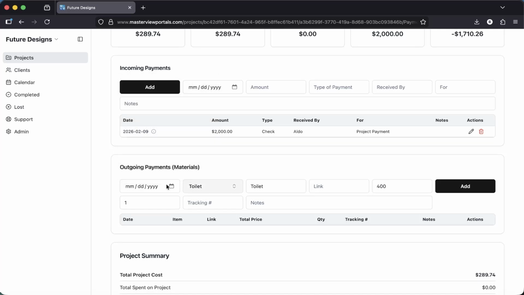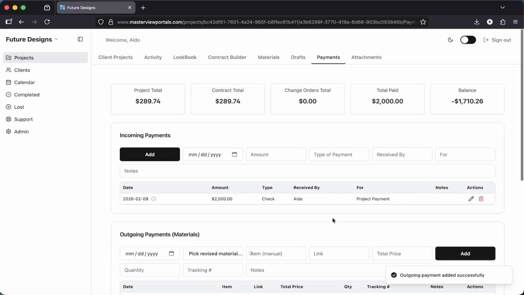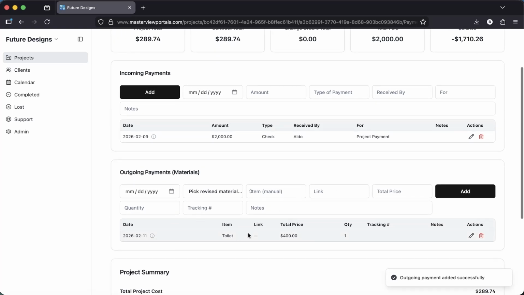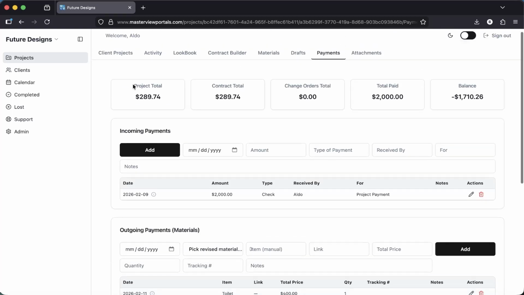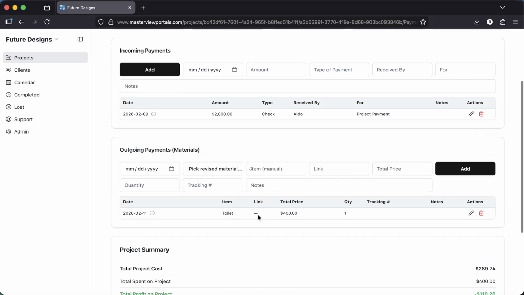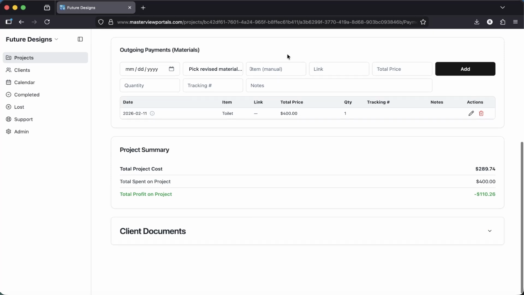And let's say we placed this order on the 11th, and you could add a tracking number if there's one. You could add the link to the site. We can add whatever you want. Now if we edit it, we can now see that it was recorded here. But if you saw, it did not affect any of these numbers up here. This is basically just experimental if you need an extra recording system for other outside payments.